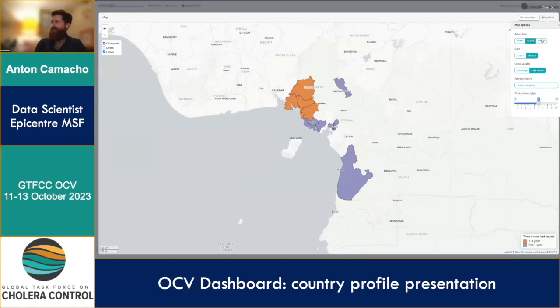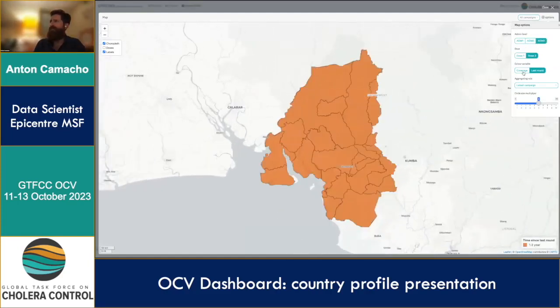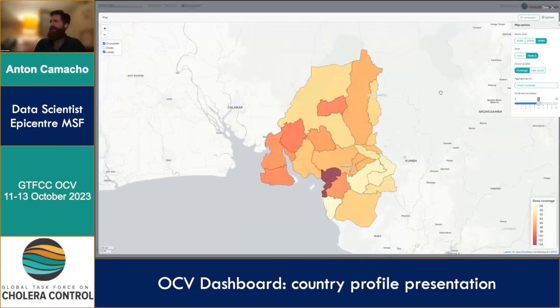You have other different options, but I won't go into much detail here. Just to note that in some campaigns we also have admin three level, but not for all. And so in this case, it's possible to also display coverage and other information down to this level. So we encourage countries to enter this information as precisely as possible in order to be able to map that in the dashboard and to provide more detailed information.